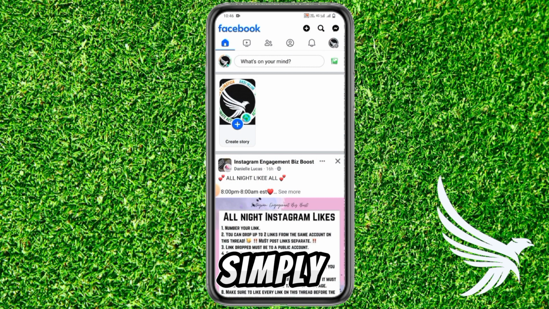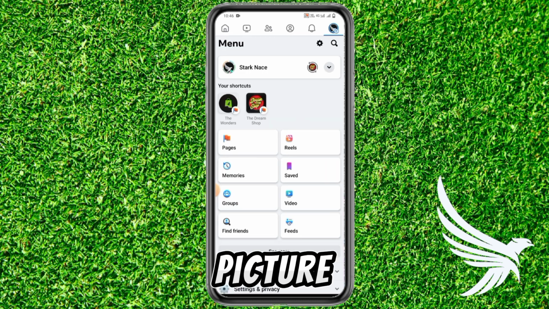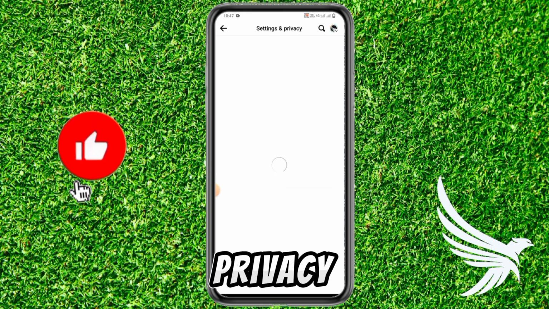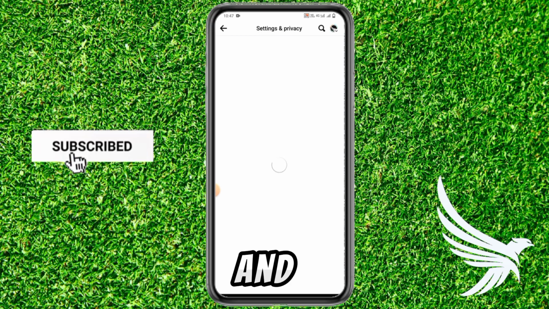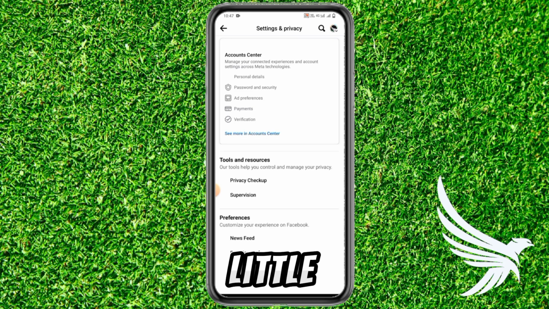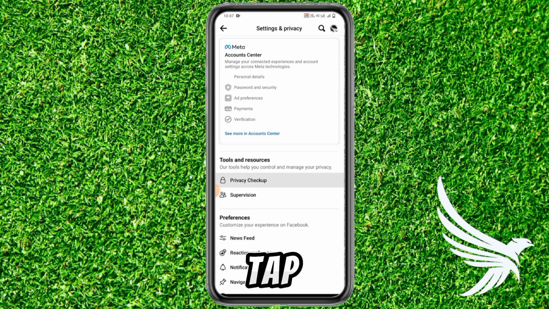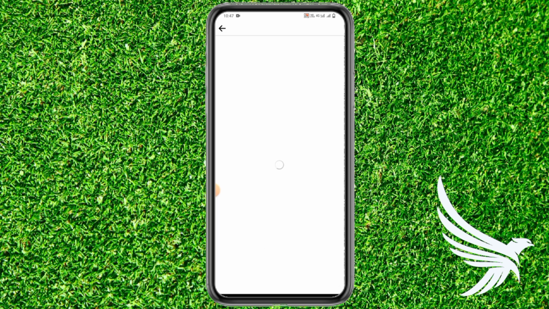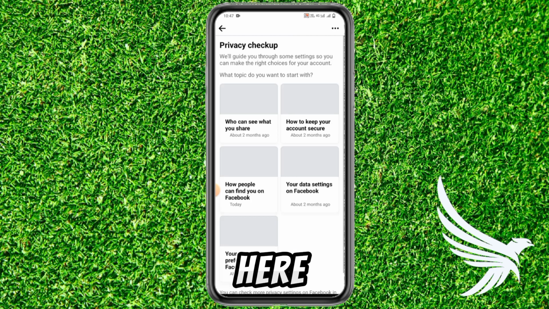First of all, just simply open up your Facebook app, and after that tap the profile picture in the top right corner just like that, and tap that gear to open up your settings and privacy. It will just take a while and will redirect you to your settings and privacy section. Just wait a little bit. Here we go. For that, what you all have to do is tap at privacy checkup, and it will just take a little bit. And here we go.